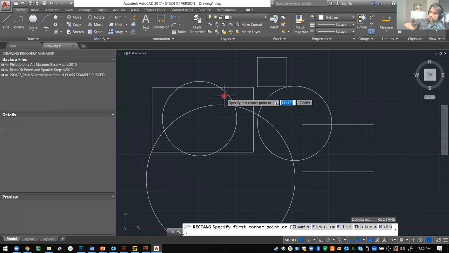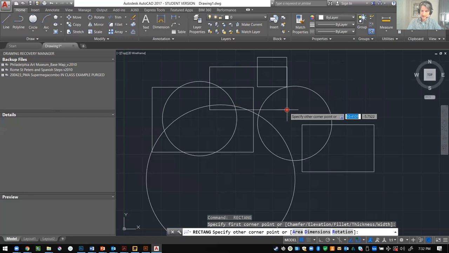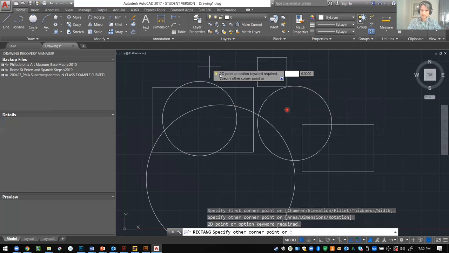So they decided that spacebar would also be enter. So you can hit R-E-C, enter, by hitting the spacebar. And if you see on my screen, I'm now in the rectangle command, specify first point, specify second point, and I can hit spacebar to do that.